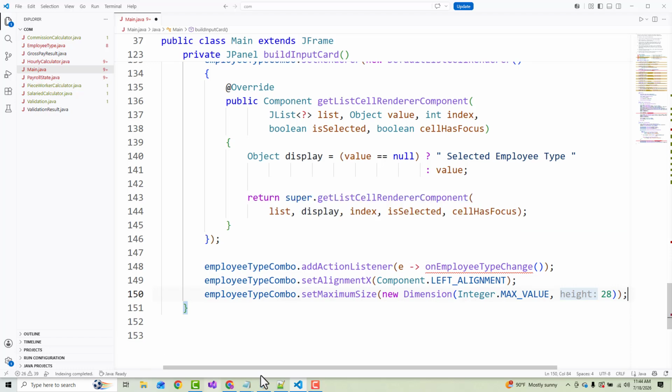All right, let's see where I am for time. Okay, I'm at 17 minutes here, so I think I'm going to stop. In the next video, I want to finish the build input card, and then I want to do the build results card. Should be able to do both of those and probably even go a little further in the next lecture. I will see you then. Thanks.